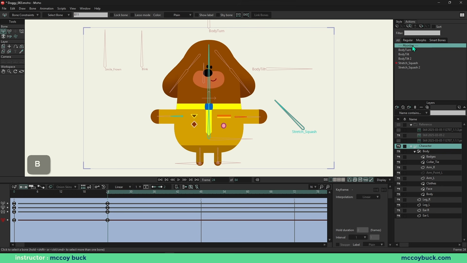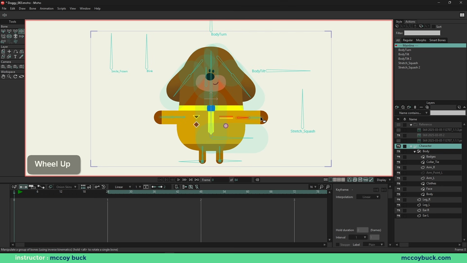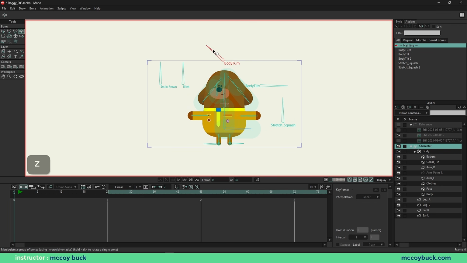So I'm going to go back to my main line. And again, I'm just going to test these out. So now I have a few different things. I have my body tilt with my body turn, so I can move that both ways.